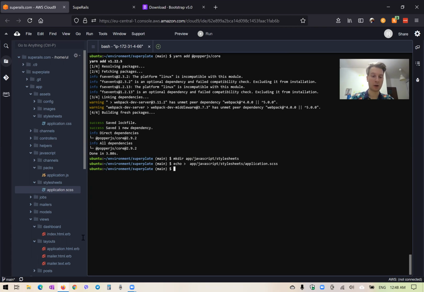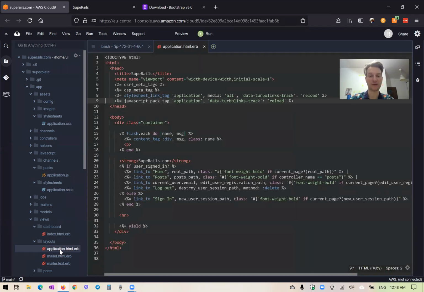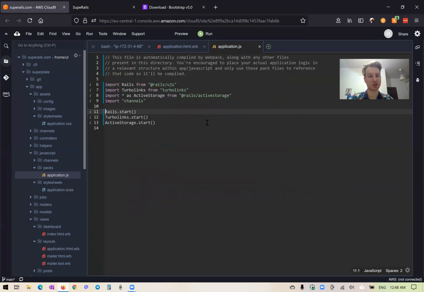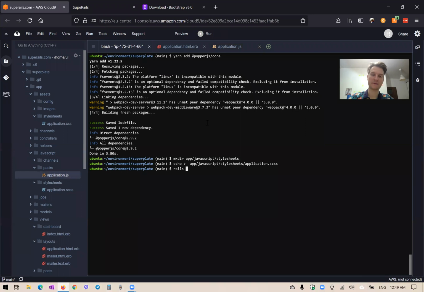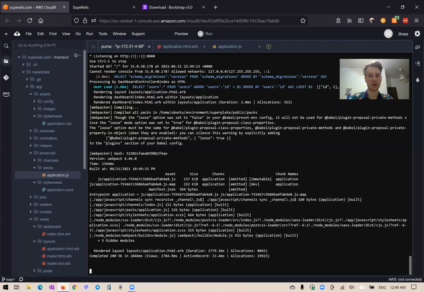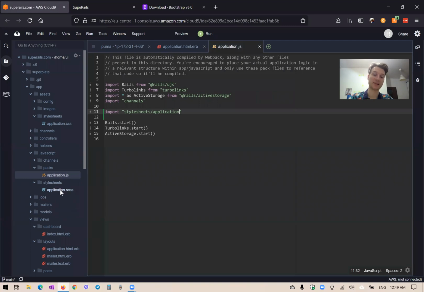Now we'll also need to tell our application.html.erb, our layout, that we are going to use our stylesheet pack tag. Like this. And we'll actually need to require this application.scss inside our application.js. So we will say import stylesheets/application. Now let's just see if it works. If we are serving this application.scss, let's refresh.